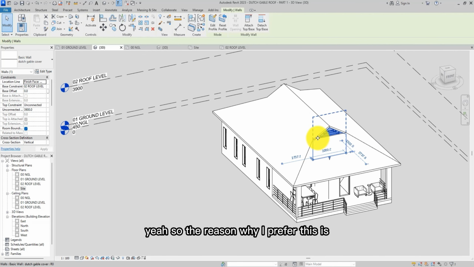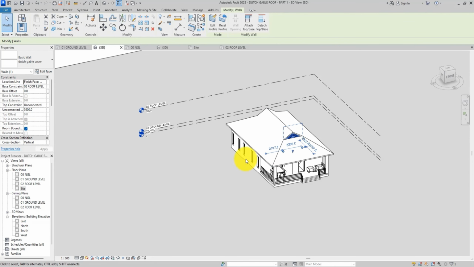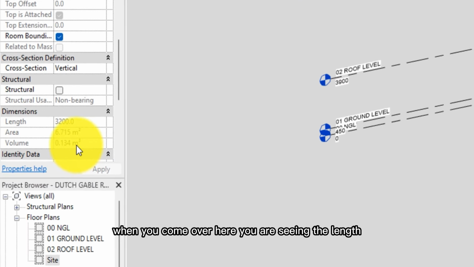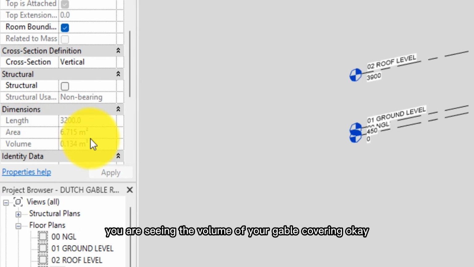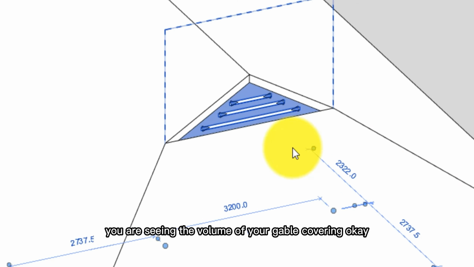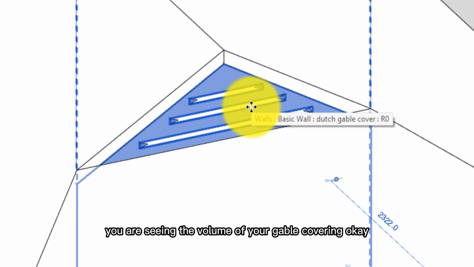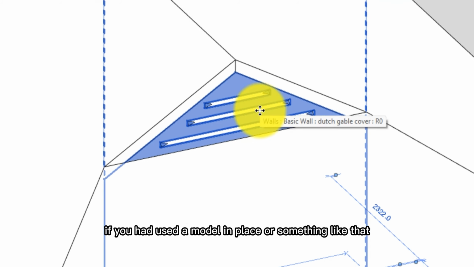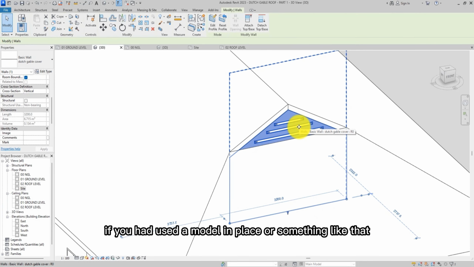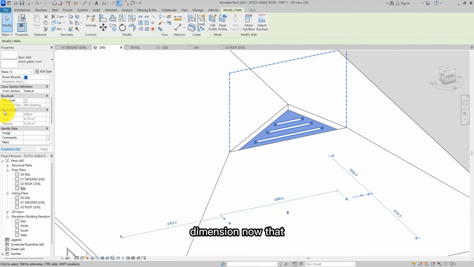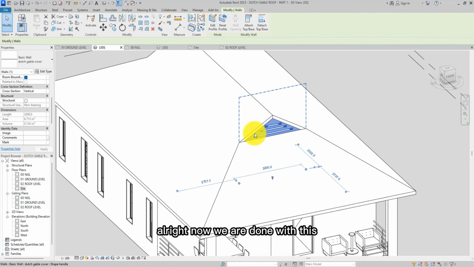So the reason why I prefer this is when you come over here, you are seeing the length, you are seeing the area, you are seeing the volume of your gable covering. Okay, if we had used a model in place or something like that, we wouldn't have been able to get information like this dimension that we're seeing in the properties palette. All right, now we are done with this.